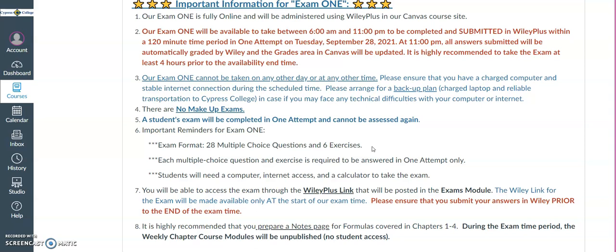You will be able to access the exam through the Wiley Plus link that will be posted in the exams module. The Wiley link for the exam will be made available only at the start of our exam time. And please ensure that you submit your answers in Wiley prior to the end of the exam time. Please make sure that you are not waiting until near the end of the exam time to submit your answers. You should be submitting your answers as you go through each and every question.